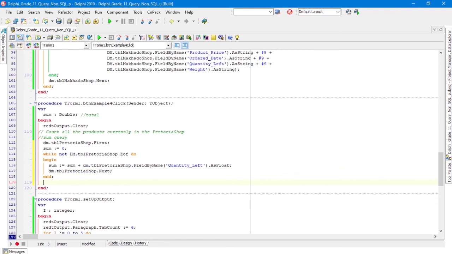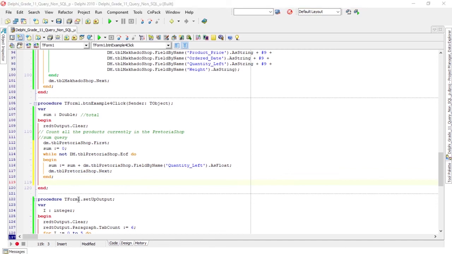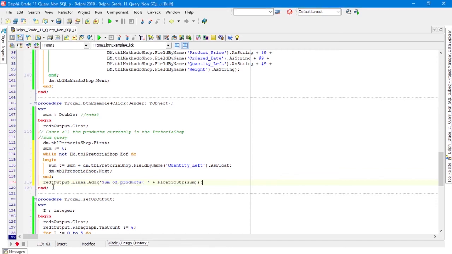And then we just output something very simple like this, for example, where we say read output dot lines dot add sum of all the products, float to string. Remember, we need to convert the float back into a string so we can display it. And then in here we say sum, and then let's save it and run it.